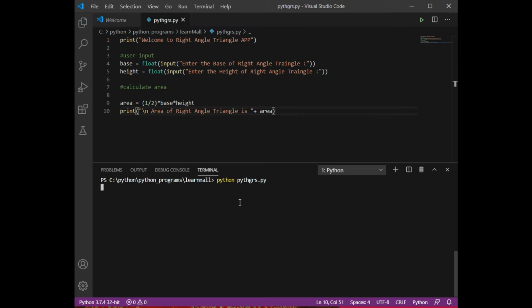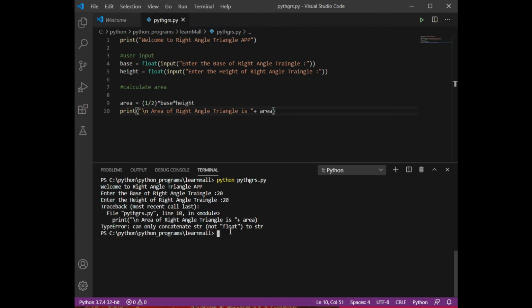It is asking me, enter the base of right angle triangle. Suppose I'm giving the value 20. Enter the height of right angle triangle. Let's say I'm saying again 20. So it is saying, see, after the calculation it is becoming some float value. Now we cannot concatenate float value with string. So I need to write string here, I need to cast it.